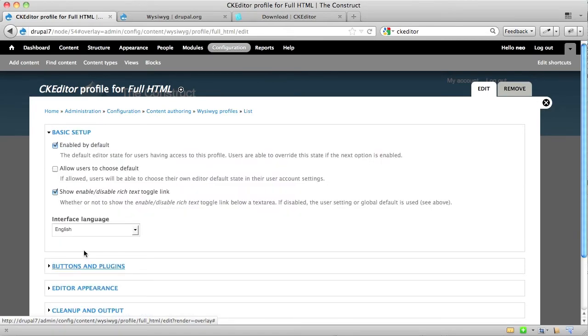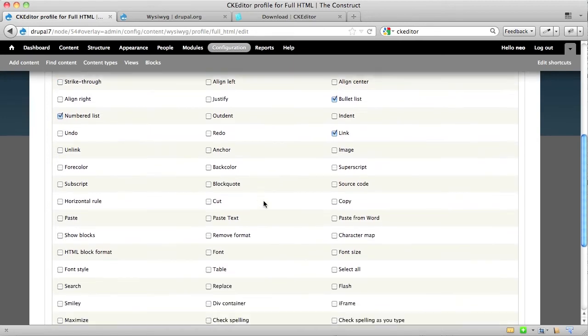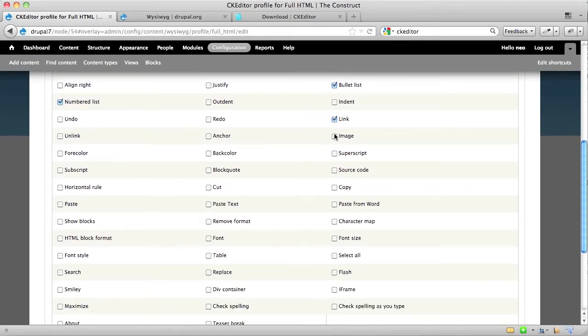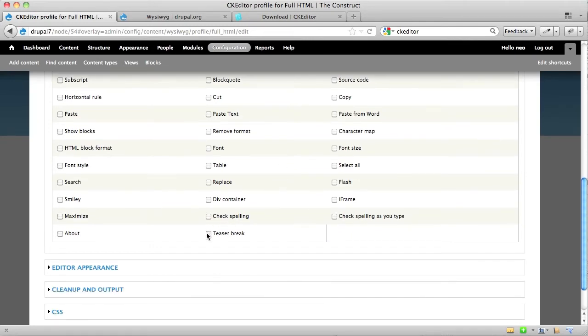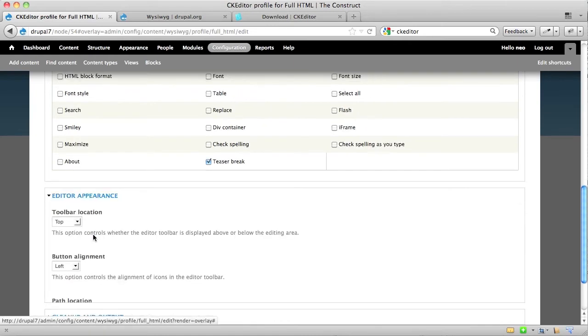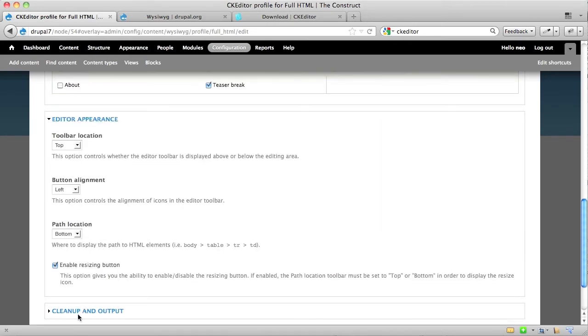And you can look here, the basic setup normally is just fine. Here you are going to have to choose some of the basic buttons that you would like to be used, such as bold, italic, bullets, numbered list. Definitely make sure you bring in the link. You also might want to make sure you've got image. There are lots of different things you can choose here, and if you're using Drupal, you might want to check out the teaser break button as well. It lets you choose whether you want to have the toolbar on the top or the bottom.